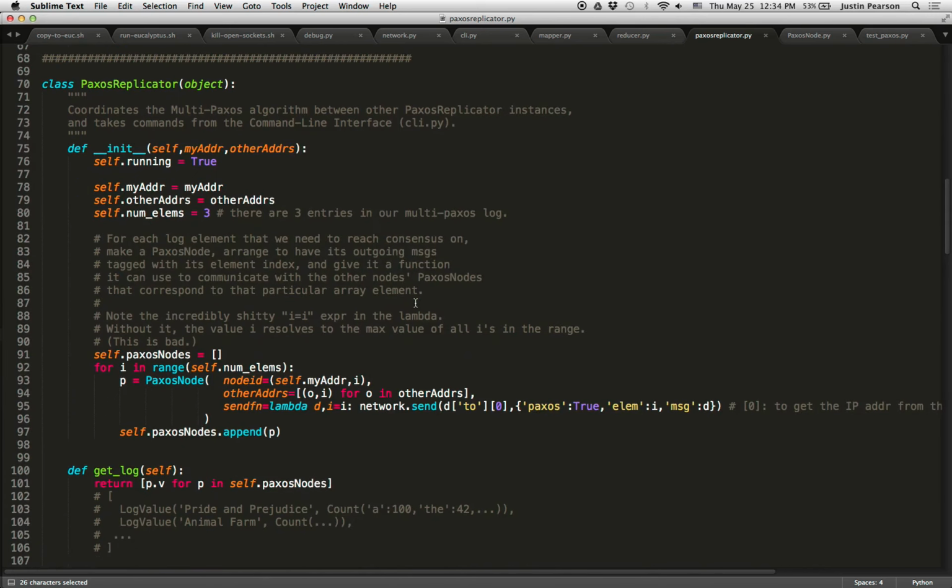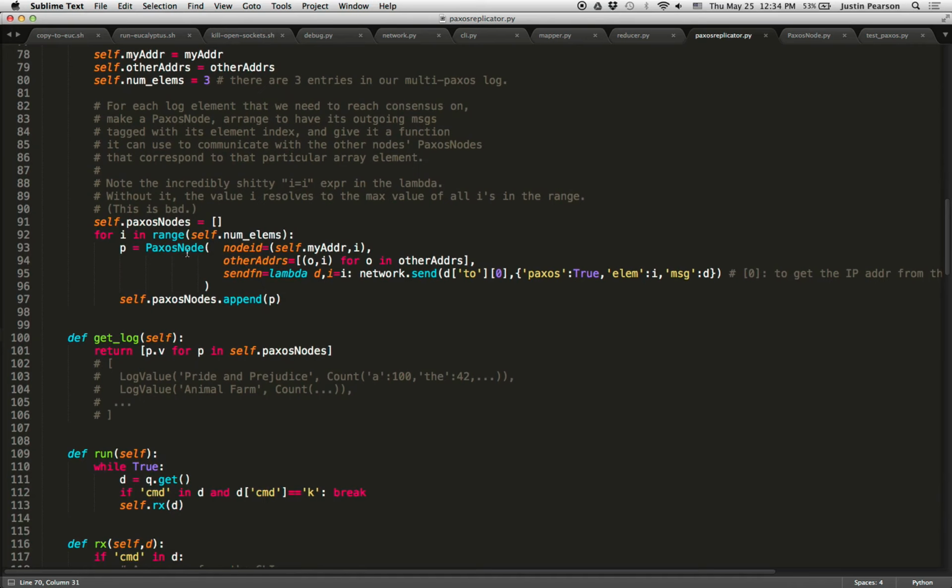Okay, so now getting into the meat and potatoes of it. The Paxos replicator is really just more of an interface to the rest of the command line interface and whatever. The thing that actually implements the Paxos algorithm is this thing called a Paxos node, and that separation was very important for debugging because it allows us to test whether or not the Paxos algorithm works, which is really hard and complicated, without having to hook it up to the rest of the network or the CLI or anything.